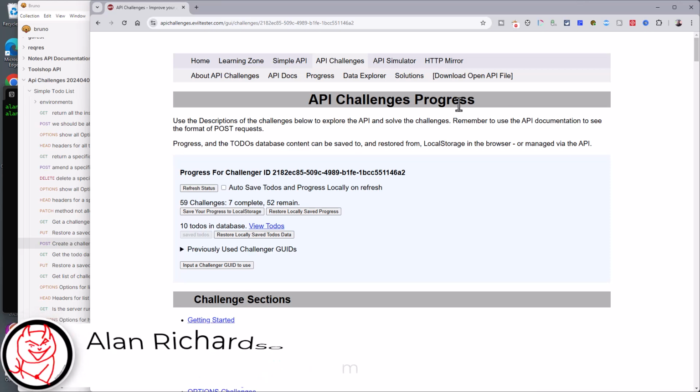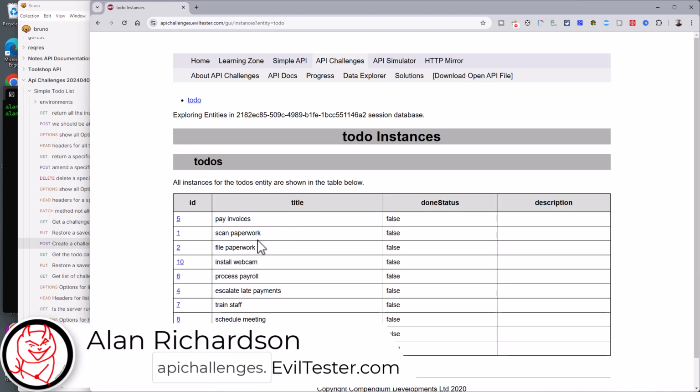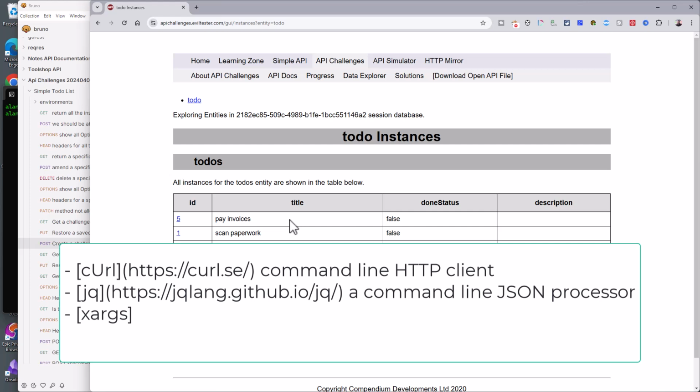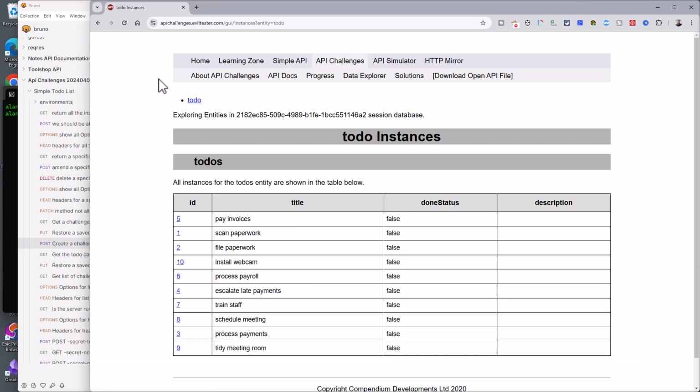So one of our API challenges is to delete all the to-dos in the system. I currently have 10 to-dos in here. I'm going to delete them all, but I'm going to delete them all using command line tools. So I'm going to use curl to access the API, which is going to get the to-dos and it's going to delete the to-dos. I'm going to use JQ to parse the information that comes back from the API. I'm going to use xargs to pass parameters into the curl command to do the deletion. So you do not have to be a command line expert to do this.